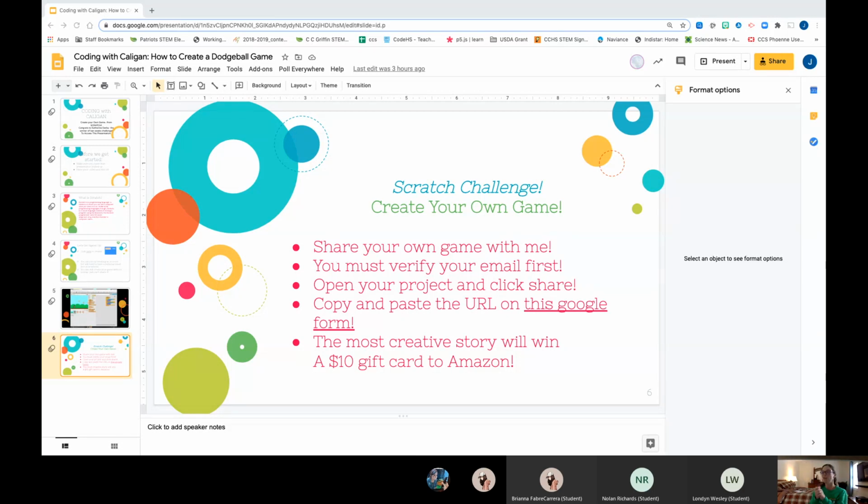So again, don't forget the challenge. If you want to try and take this project and tweak the code to make it a little different. I even thought about making it so that, rather than dodging the balls, you were trying to collect them. Use a sprite, play around with the sprites, create your own game. I'll give you a week from now to next Friday. Click on that Google form. I'll paste it on the CCG STEM website and give me the link.